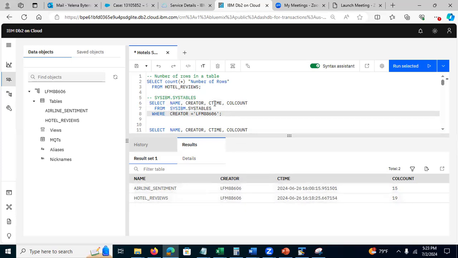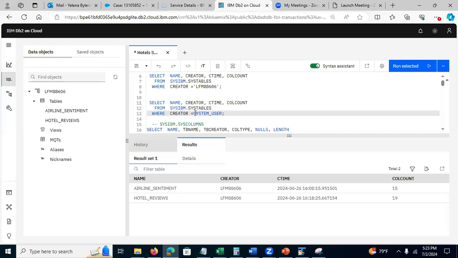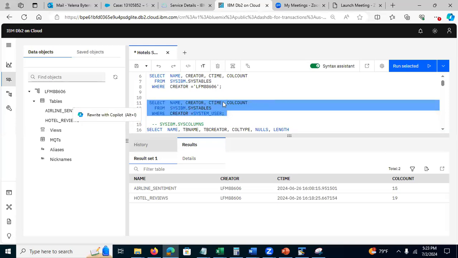Where creator is me. Another way to run this query is to say system user. System user is a variable. It's going to pick up who runs the code right now. So if I give you a script like this, where it says system user, then you're not going to need to replace my schema name with your schema name. You can just take it and run it straight because it's going to pick up your schema name, right?